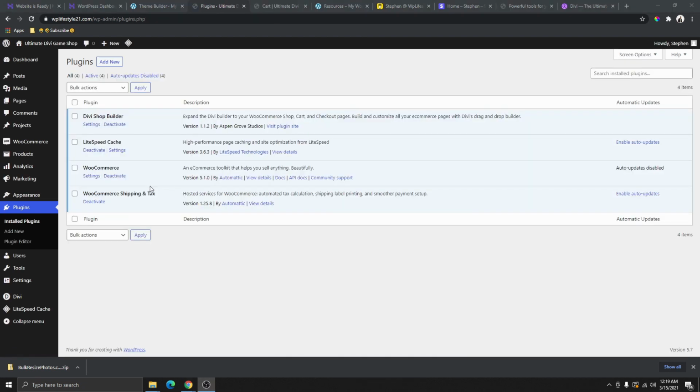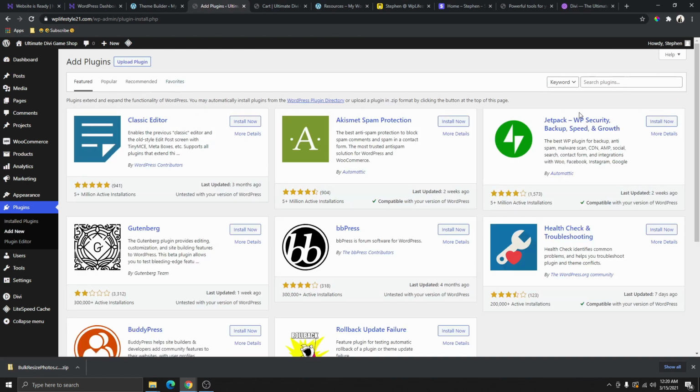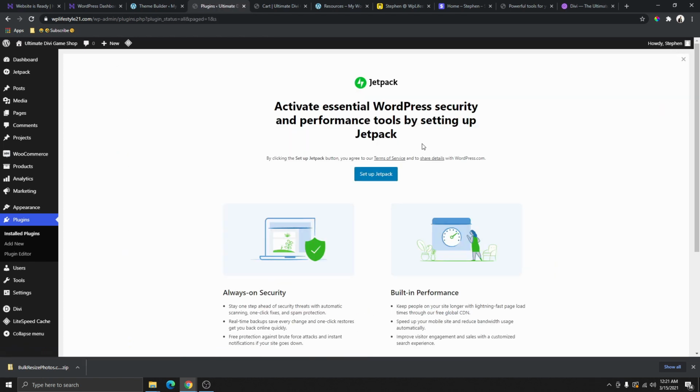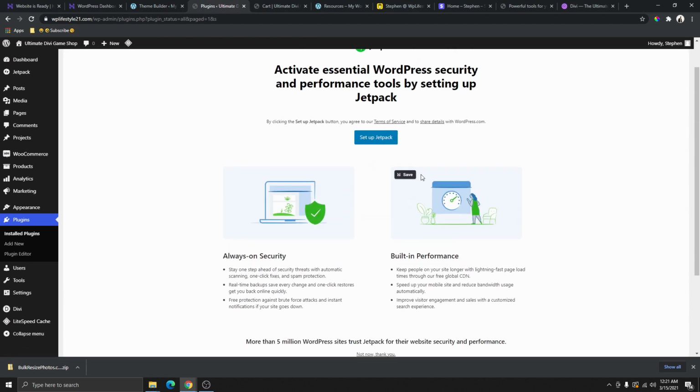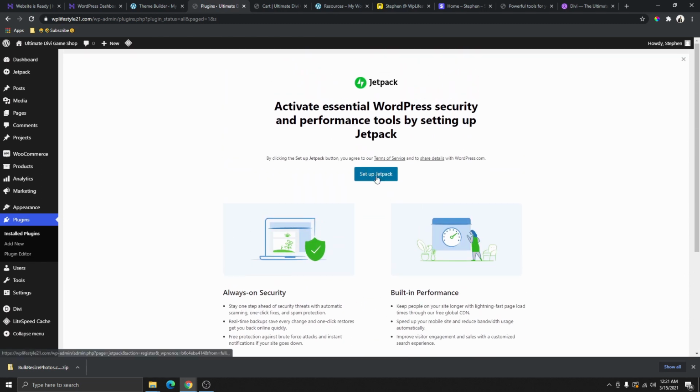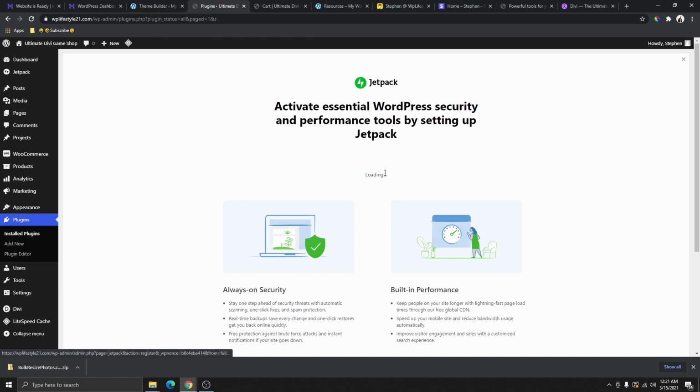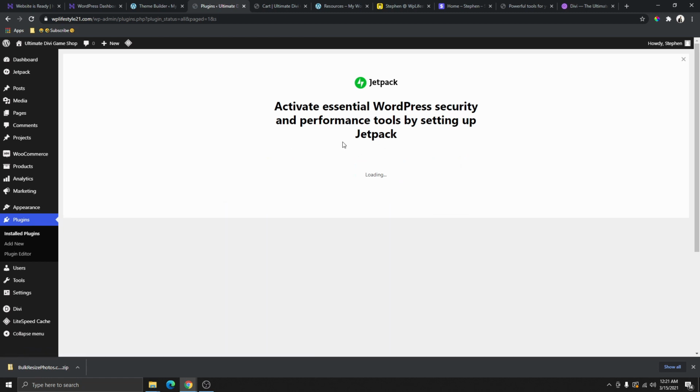So now that we have that plugin installed, we're going to go back here and add a new plugin. And the next plugin that we're going to add is this plugin right here called Jetpack. So if you don't see it right here, you can go ahead and type Jetpack in here. So we're going to install this Jetpack plugin. So now you can see that Jetpack has finished installing, and we're going to click activate to activate the plugin. And from here it's going to ask you to set up Jetpack. You can go ahead and click on Jetpack here and start setting up your Jetpack account.